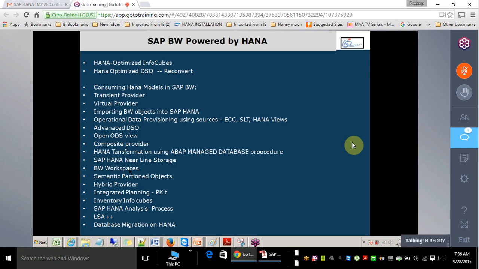And then database migration to HANA. This is about lift and shift of the database from a non-HANA database to a HANA database. I've got BW running on Oracle. Now I would like to migrate this BW system to the HANA database. How do I go about doing the migration? SAP has given something called DMO, database migration option, a software with some options through which you can migrate your databases.